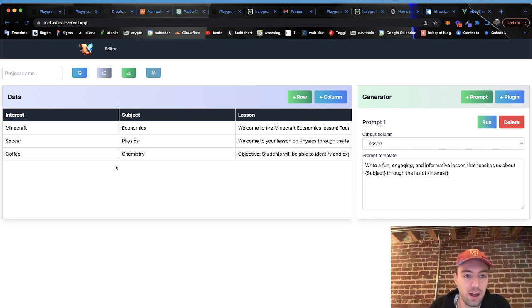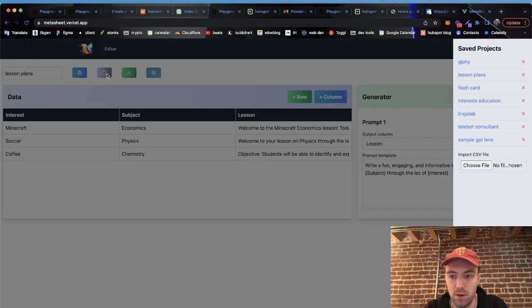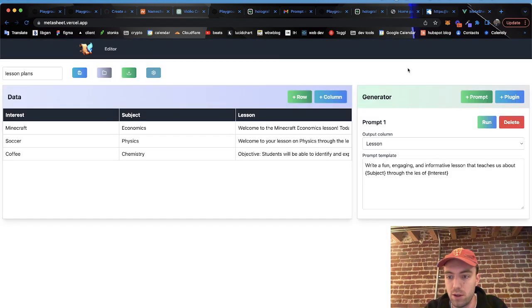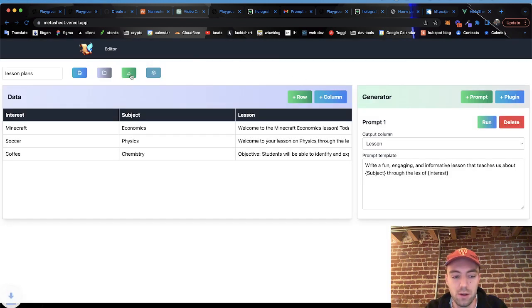So now that we've created that, we can save the project. Lesson plans. And we can do Command S. You can also click this to save. And then we now have it here in our saved projects. You can also download. This will save the CSV.